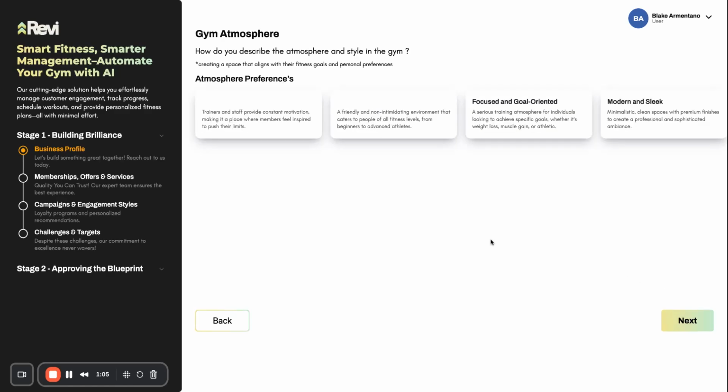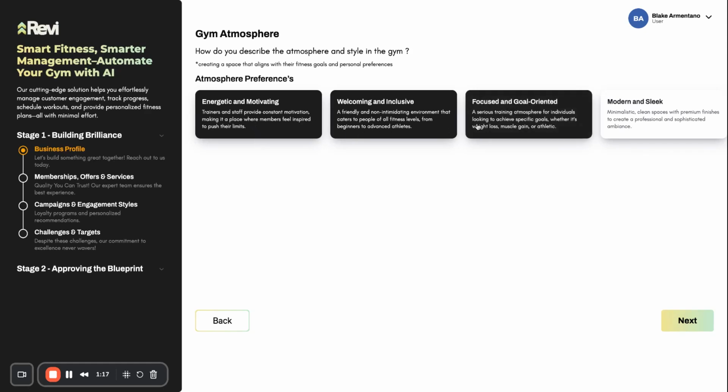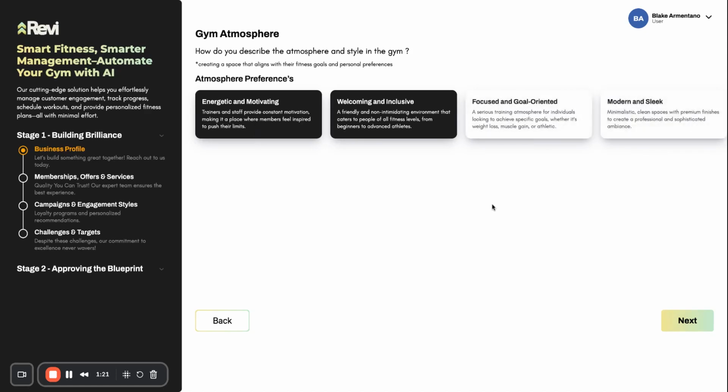Next, your gym atmosphere, starting to understand the nuances of the atmosphere and the communication styles you'd like to use. So the atmosphere preferences: energetic and motivating, welcoming and inclusive, focused and goal-oriented, modern and sleek. This is a multi-select, so you can choose whichever best applies to your business right here.